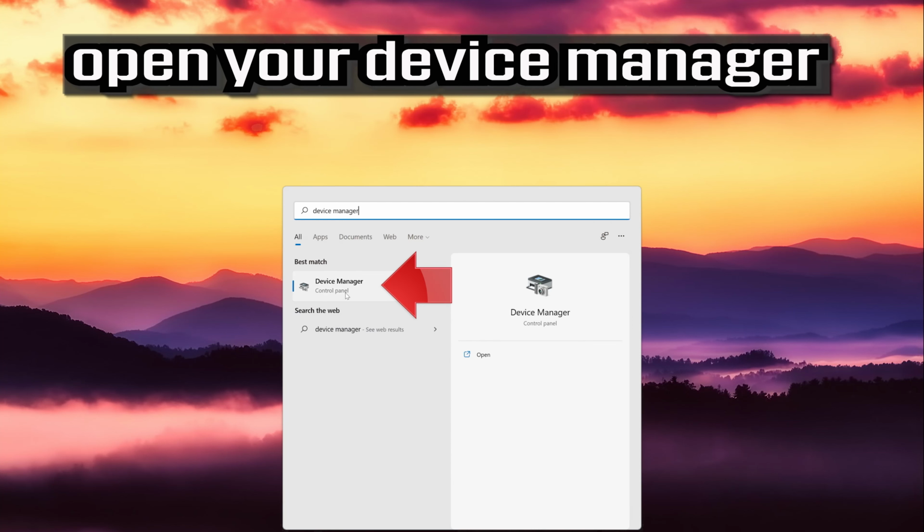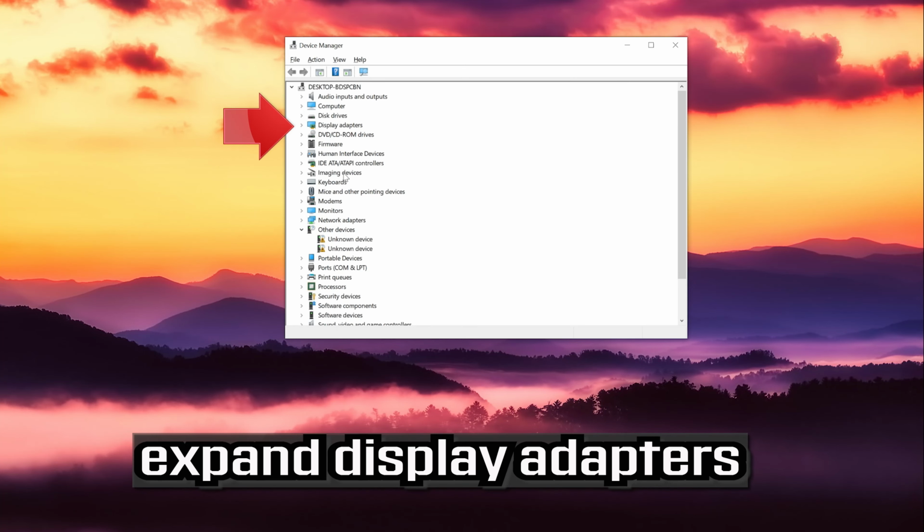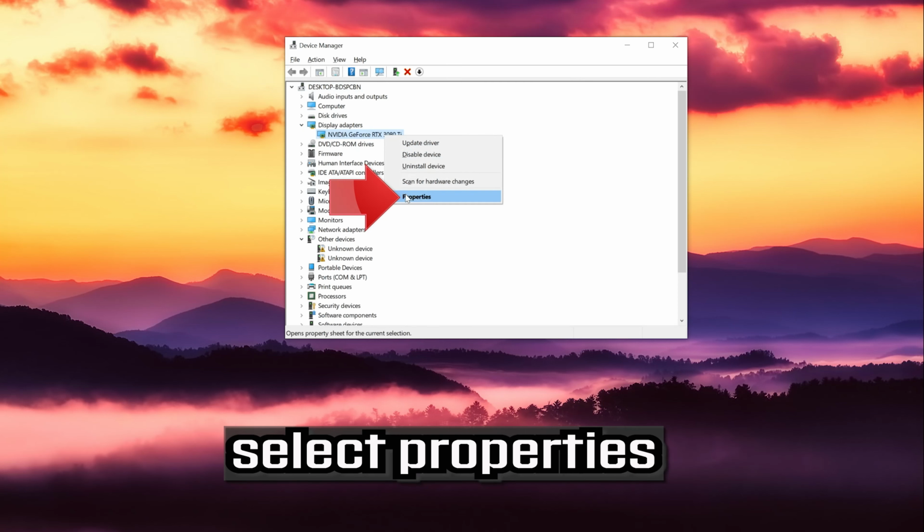Open your Device Manager. Expand Display Adapters. Right-click your display adapter. Select Properties.